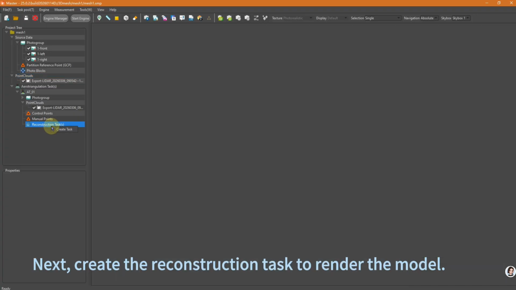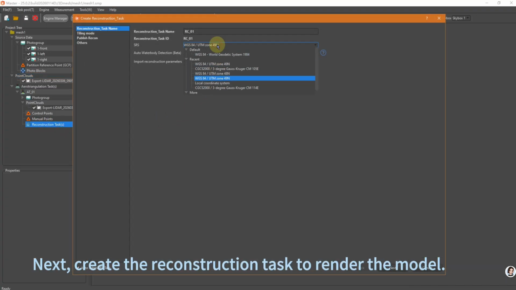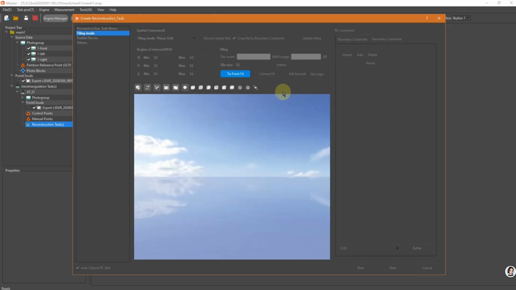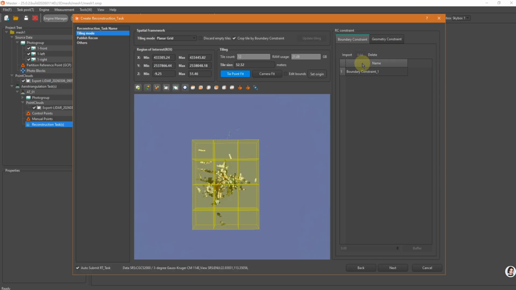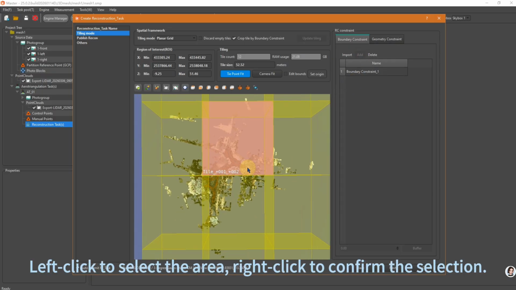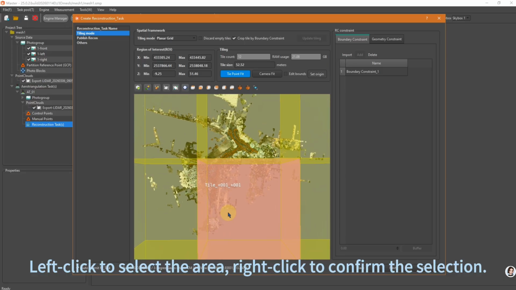Next, create the reconstruction task to render the model. Select the coordinate system for the model. Perform region cropping. Left-click to select the area, right-click to confirm the selection.